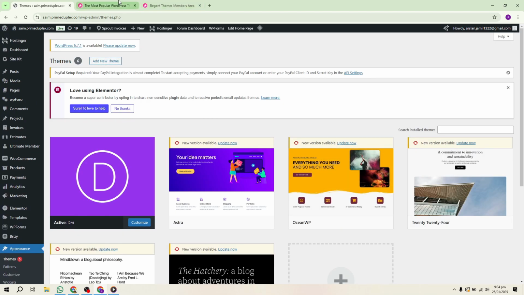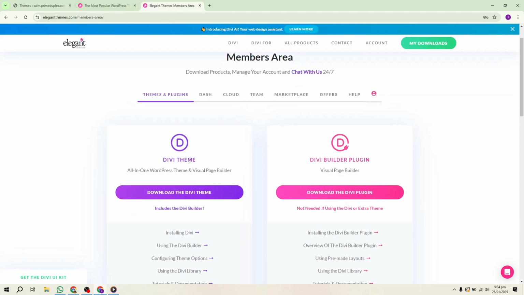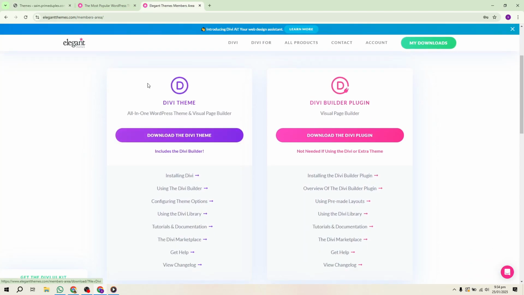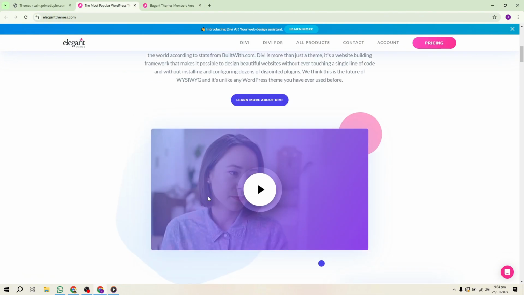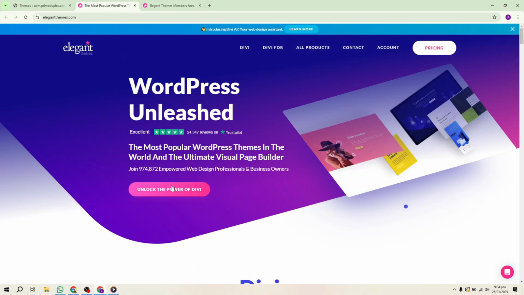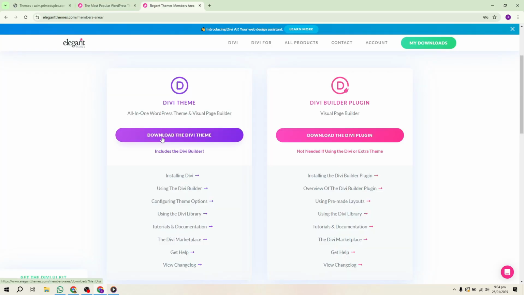To install Divi, visit the link in the description to reach Elegant Themes. On their site, find Unlock the Power of Divi and click on Join Today. You can choose between a yearly or lifetime license. Elegant Themes also offers a 30-day risk-free trial.